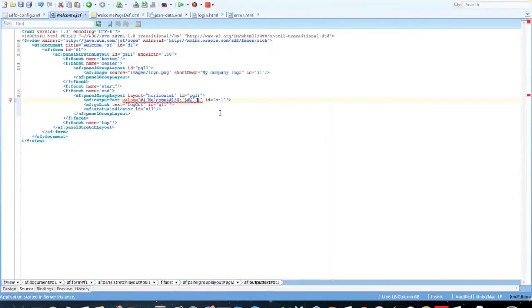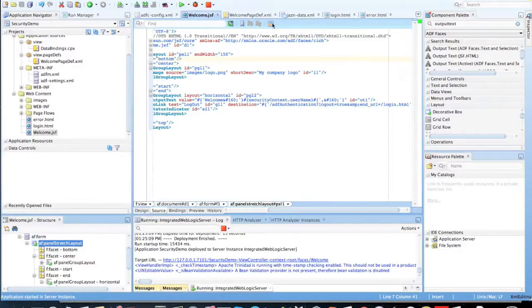So we are done. I'm just going to call it as it is security context username. Okay, and then I'm going to have one more space here. So what we have is welcome. We are going to display the username here, and in the log out, let's do this one. And let's say destination. Let's add ADF authentication, and then logout equal to true or something like that. You can just make it better.